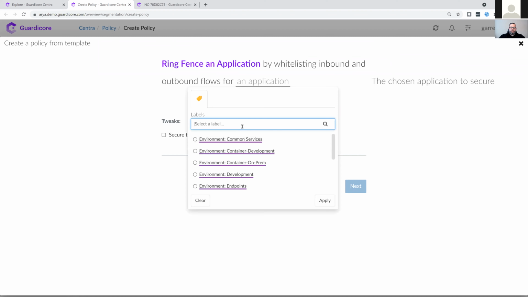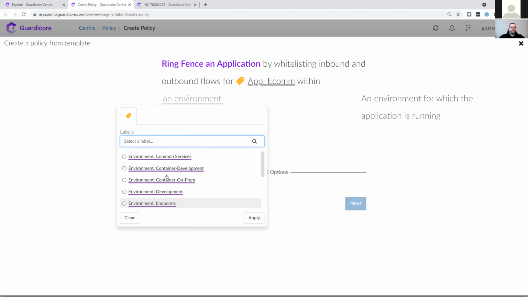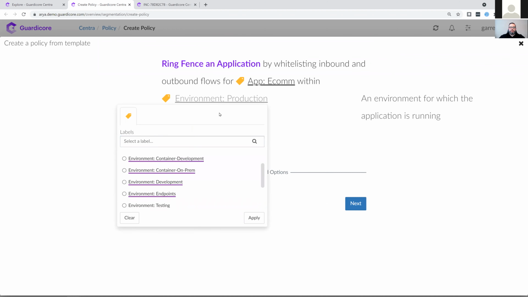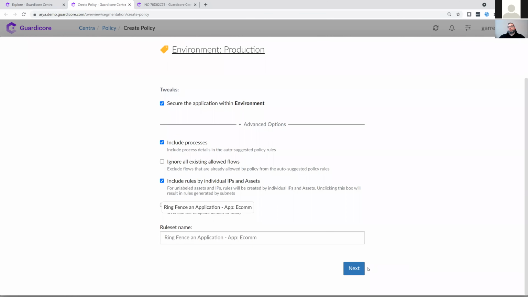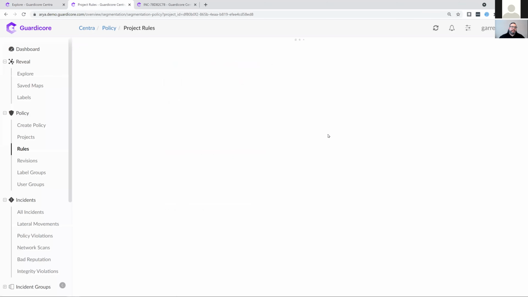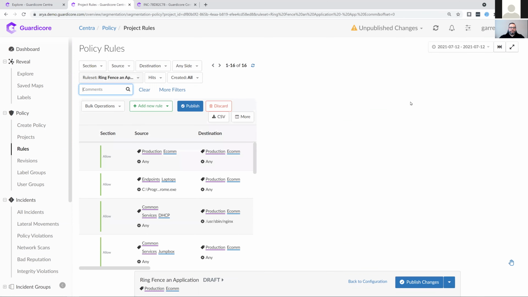I now select the e-com application. I'm going to do it inside of the production environment. There may also be a development version of this application, but I'm only securing the production version. And I'm going to include process level rules. Now, when I click next, Centra is going to do two things. It's going to recommend the appropriate rule set for you here on the left, and it's going to give you a visual representation of the e-com application here on the right. So you can compare the written rules with the visual representation of the application.